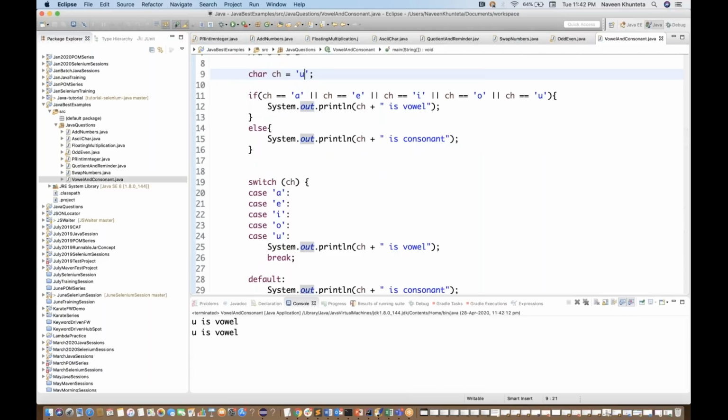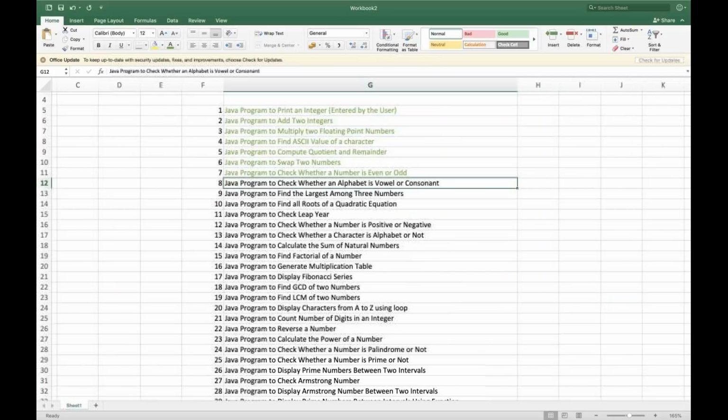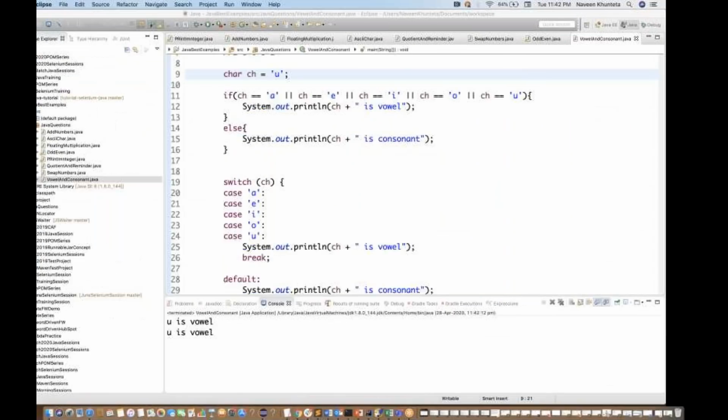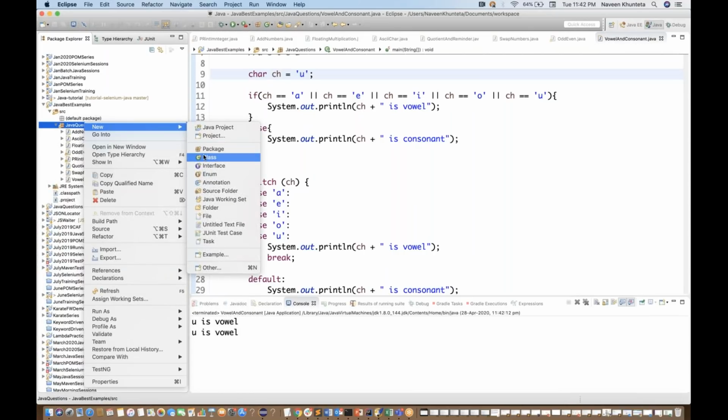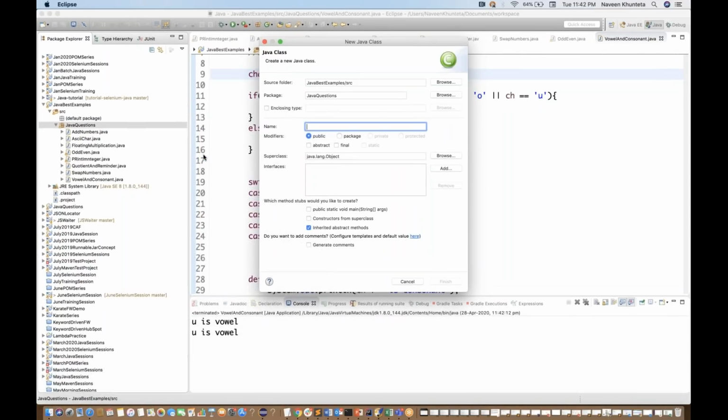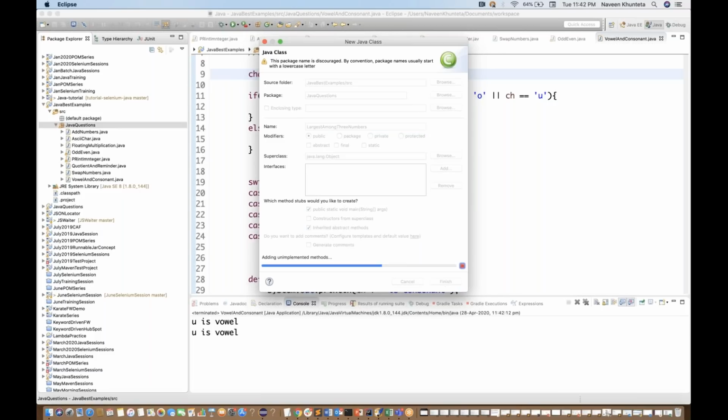Okay, perfect. Now the next question, let's see. We have solved this as well. Program to find the largest among three numbers. Yes, we can simply do that. This is a very famous interview question, especially in the telephonic round. So, the largest among three numbers. Select the main method, click on finish.